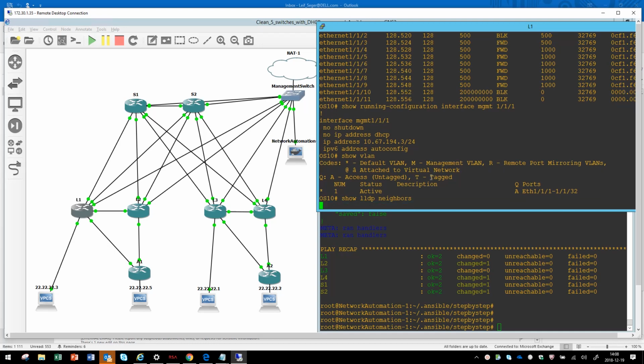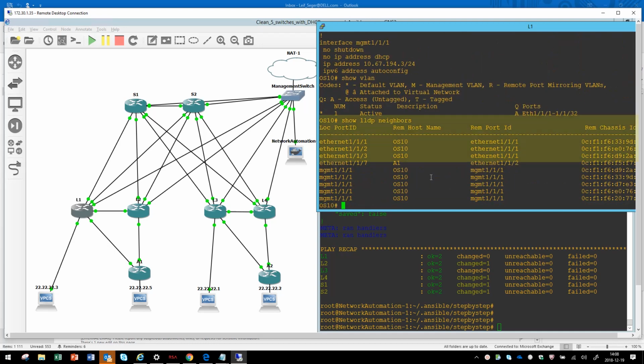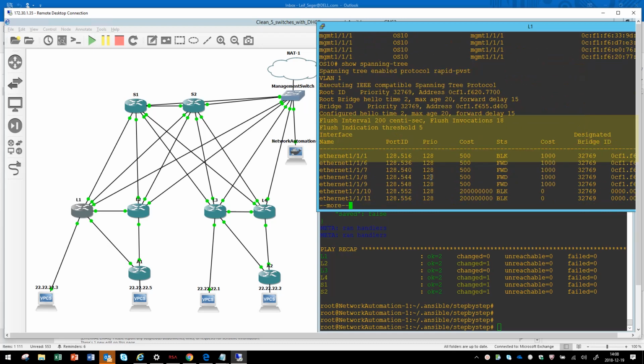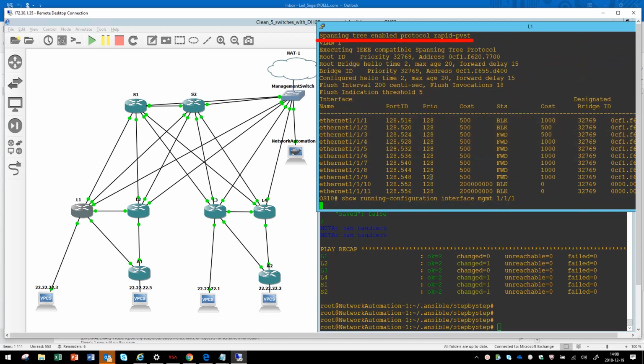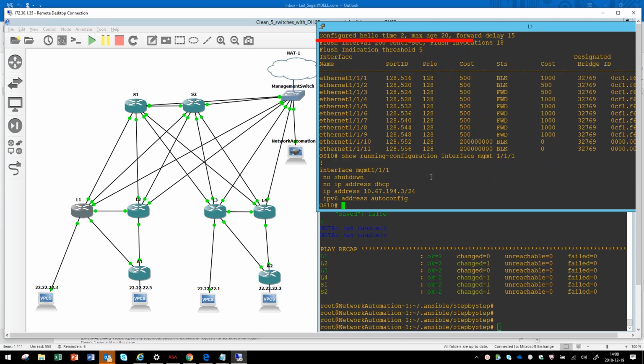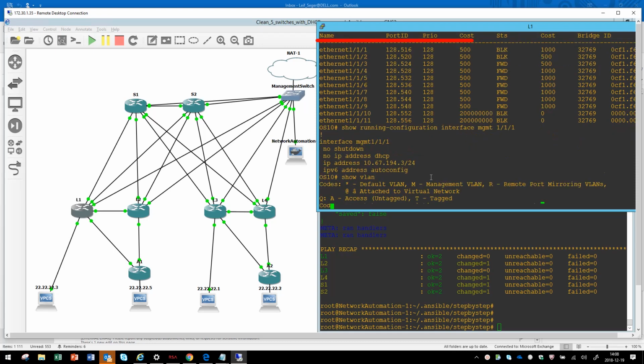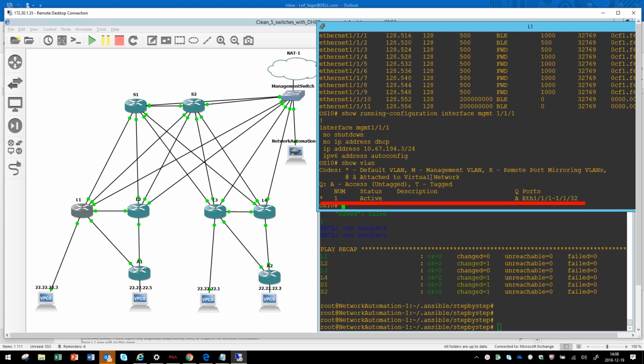LLDP is configured by default. Rapid Per-VLAN Spanning Tree as well. By default, DHCP is configured on the management interface, but I have configured it manually in order to work in the GNS3 environment. All ports are up and configured as switch ports with access VLAN 1.